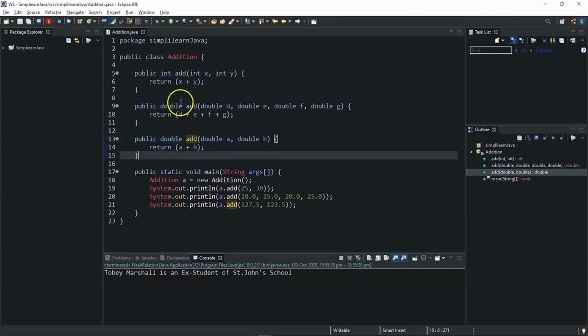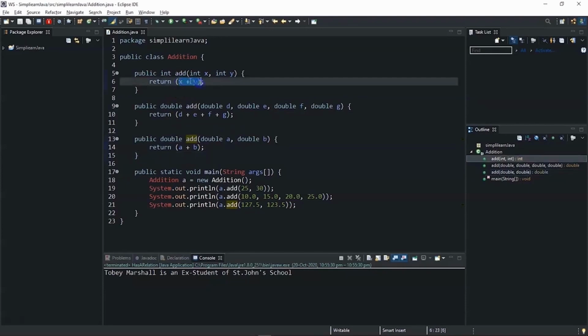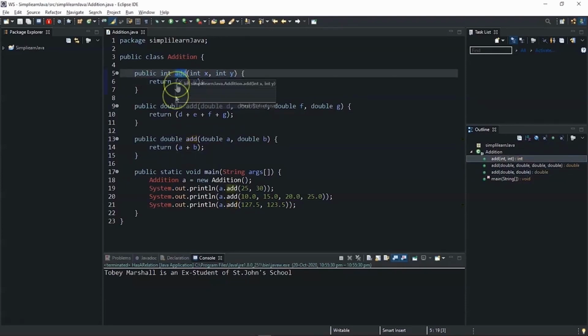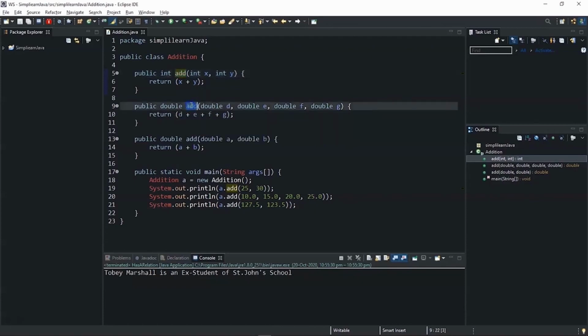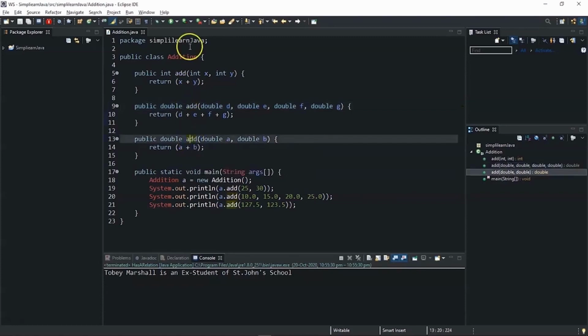When you pass parameters of integer data type with 2 data members, then the first add method will be called. When you send 4 different data members of double data type, then the second method will be called. If you send 2 data members of double type, then the third method will be called. So this is how the program works. Now let's quickly run this program and see the output. As you can see, the program got successfully executed and the outputs have been displayed here.